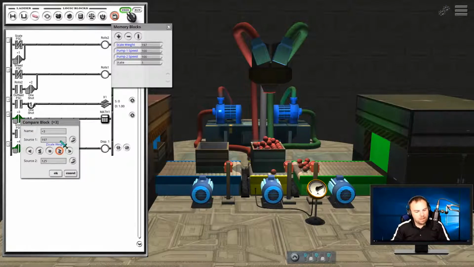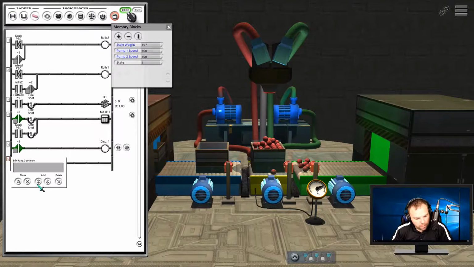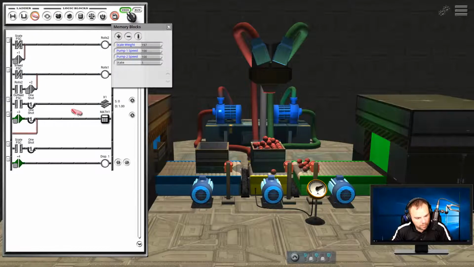So scale currently 100 is greater than or equal to. So scale is greater than or equal to 125. So we should have triggered the next state. Okay, I guess we're going to have to add another rung here and make it to where we can call out this. I'll have to erase this rung here.